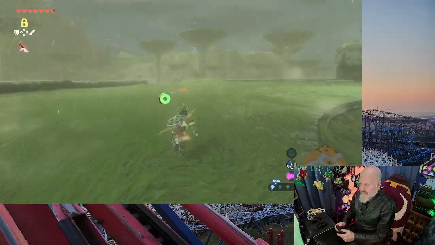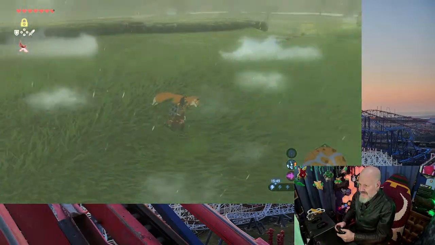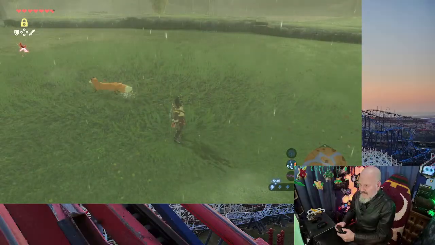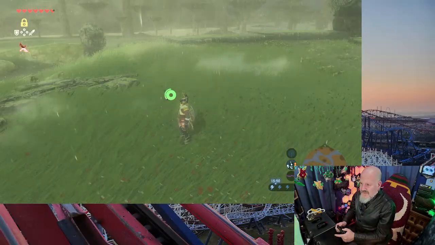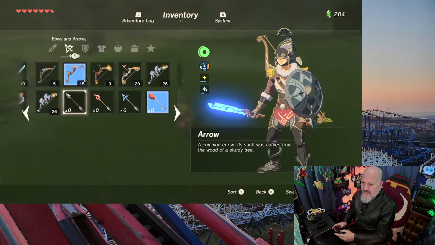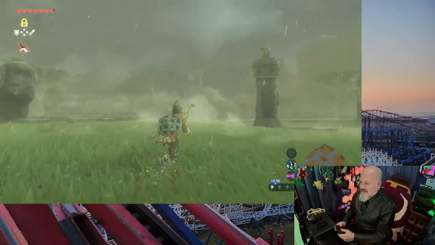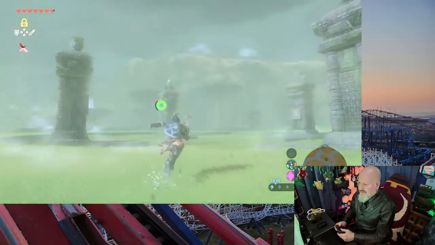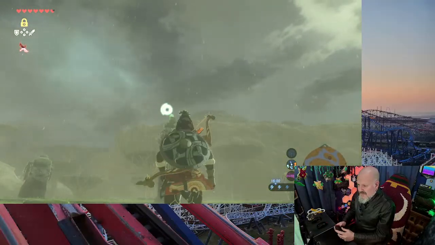There's a fox. Hello, fox. Hello. I don't think there's any arrows. I've not got any arrows, have I? I think I'm devoid of arrows. 0, 0, 0 and 0. Nope. No arrows. I've got throwing spears. I could throw spears at it. See if that works.